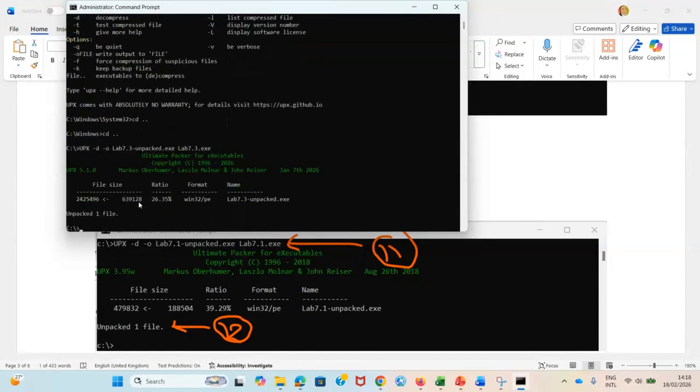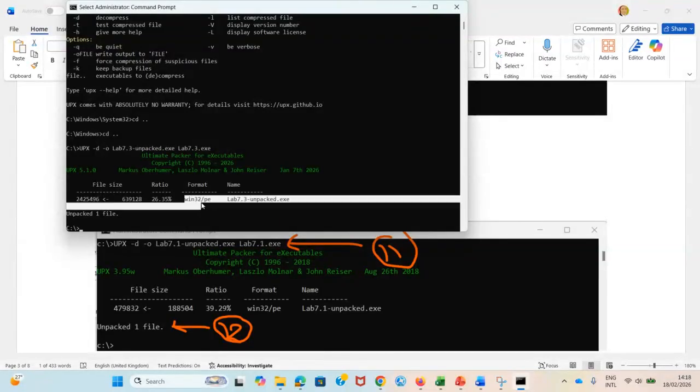Yeah, so thank goodness, it has been unpacked. You can see one file has been unpacked. So unpacking one file is done. And you can see the size of the file. Okay, the ratio is 26.35%. The format of the file is a PE file, which is based on Win32. Okay, so the new name of the file is lab 7.3-unpacked.exe. So now we have to confirm if it has been unpacked.